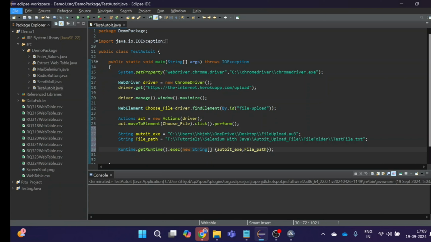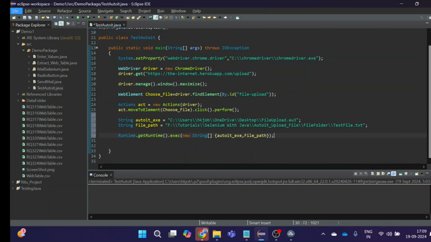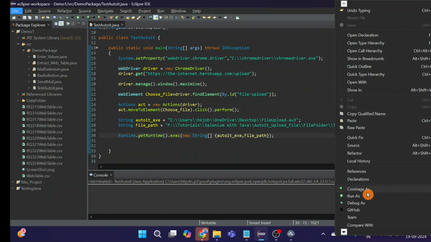Okay. Now here you can see this is our exe path and this is our file path that we will upload on web page. Okay. Now save and run and see.